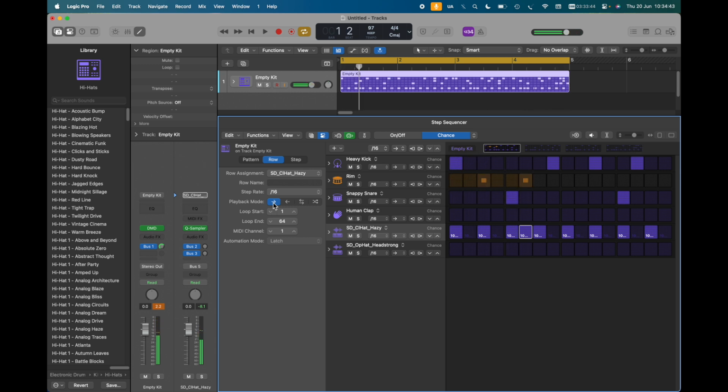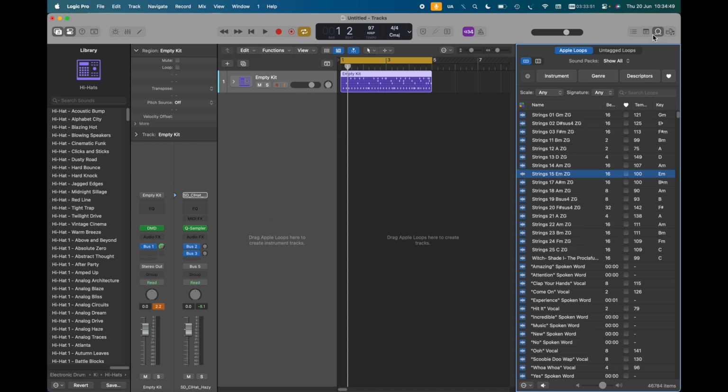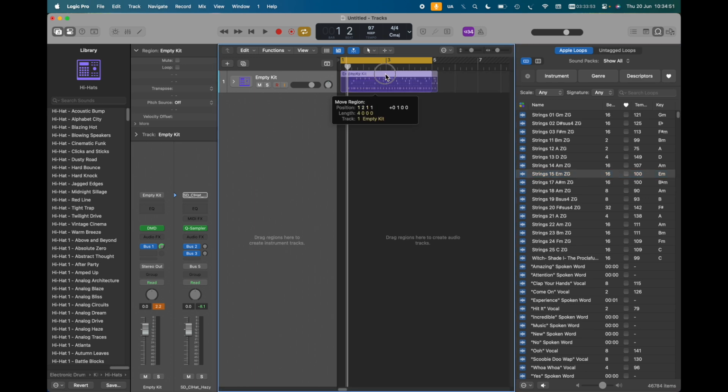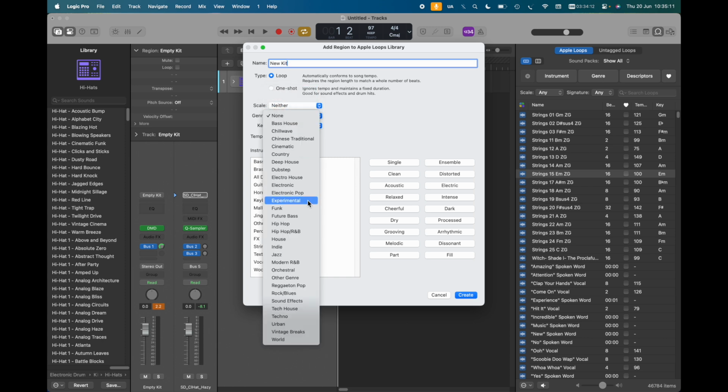It is possible to turn this sequence or any MIDI or audio into an Apple loop. Simply open the loops browser and drag the sequence into it and let go. You can name your loop, then give it various conditions. In this situation, there's no scale and no key.